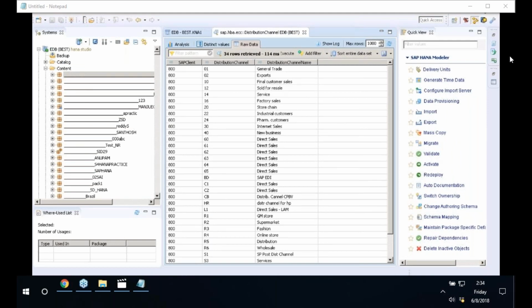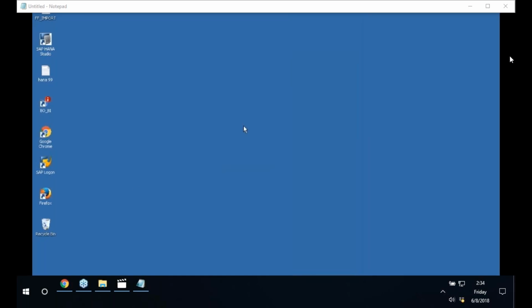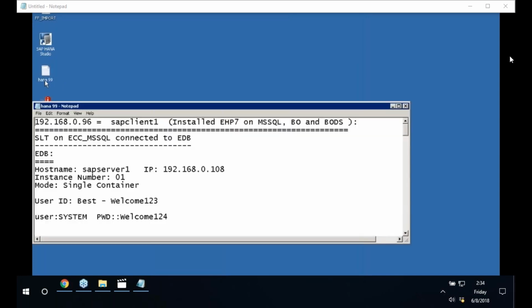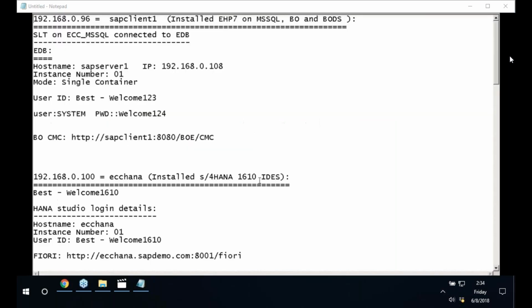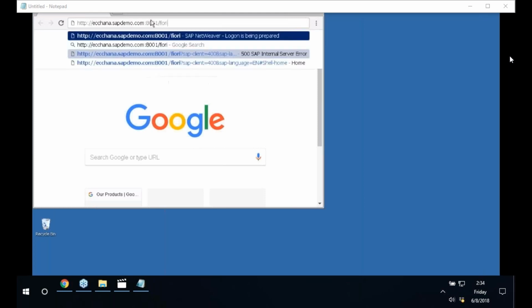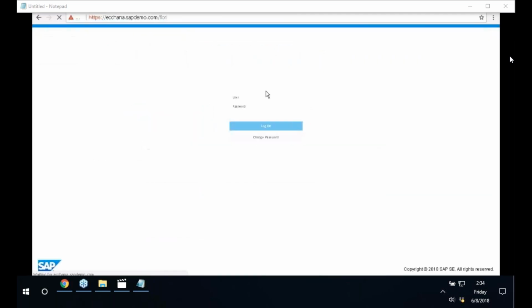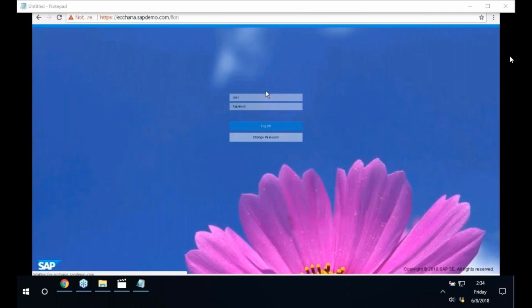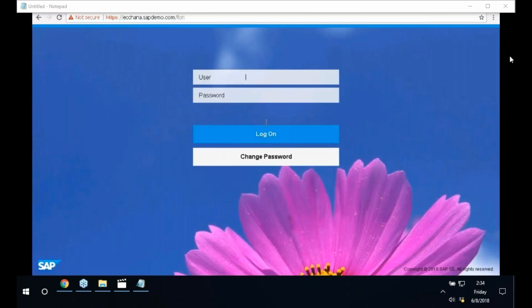Okay, now let me show you how we can access SAP Fiori apps. In order to access the Fiori apps, that is the front end, let us go to Google Chrome. Let me copy paste the URL. So this is the user interface. This is the next generation user interface, which is SAP Fiori apps. Provide the username and password.